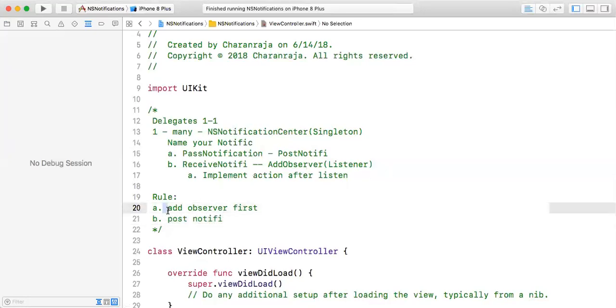First, you should add the observer into the memory. Then only if you post, it will listen. If I directly post, it will never be received by the listener. So first, your observer should be there in the memory. Then if you post, those people will listen to your message.